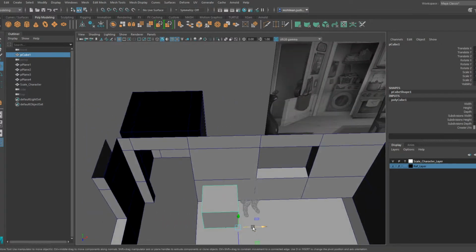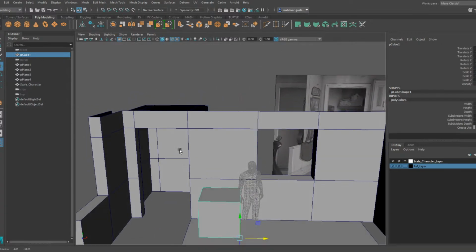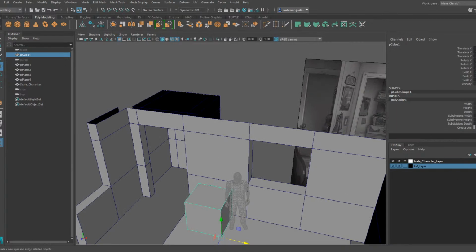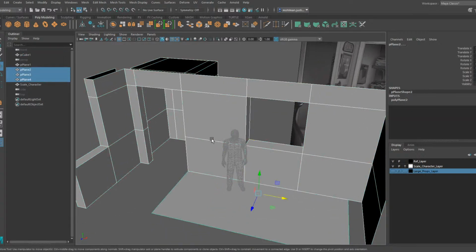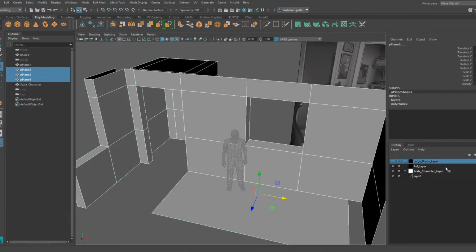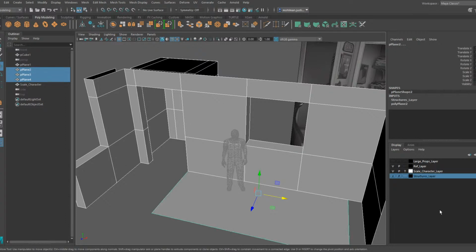Another thing I should mention is that before I start changing any of this, I should probably create a layer. This layer is going to be called large props layer, and then I'll make another one. I'm just going to hide it right away. I'll make another one, and these guys right here, I'll put them in a layer called structure. So structure is like the walls, ceilings, floor. That way I can kind of focus on making one thing at a time.